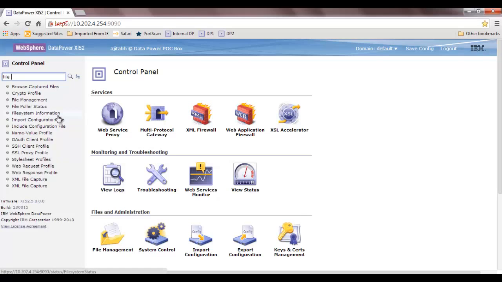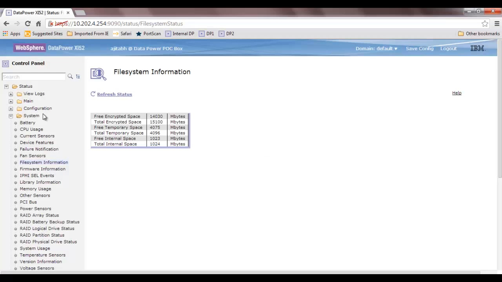The second is file system information. This will provide something more detailed which is not present in the file system option. So let's go ahead and click on it. It will take a moment to load. Yeah, so we have file system information.